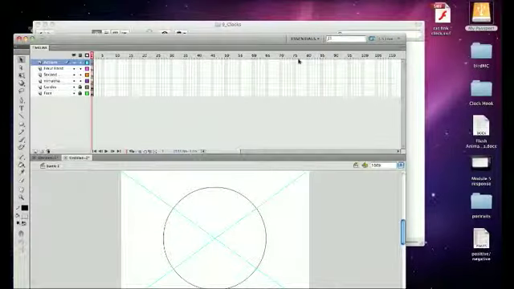We have to use code in order to get the clock to work correctly. So what we're going to do is take code that's already been written and put it into our animation, and then we'll adapt it as we see fit.